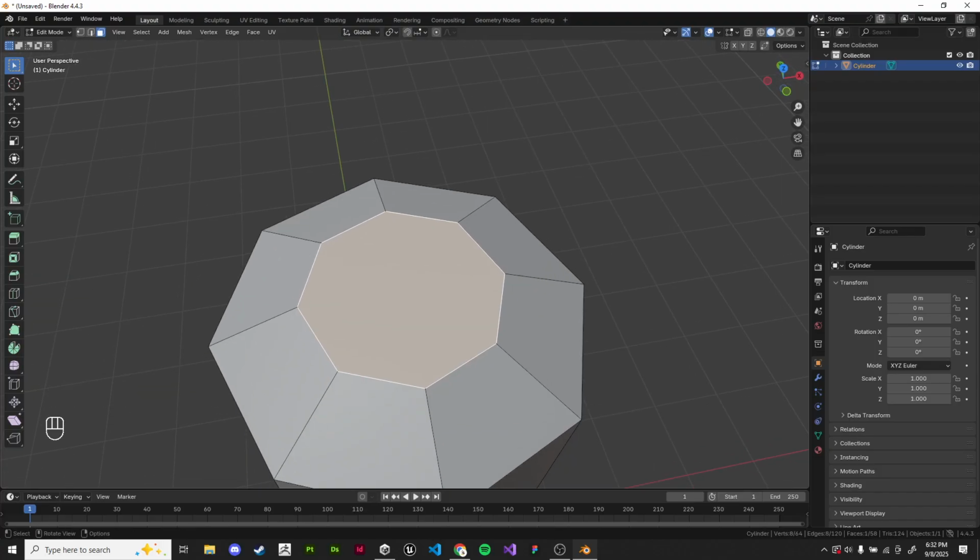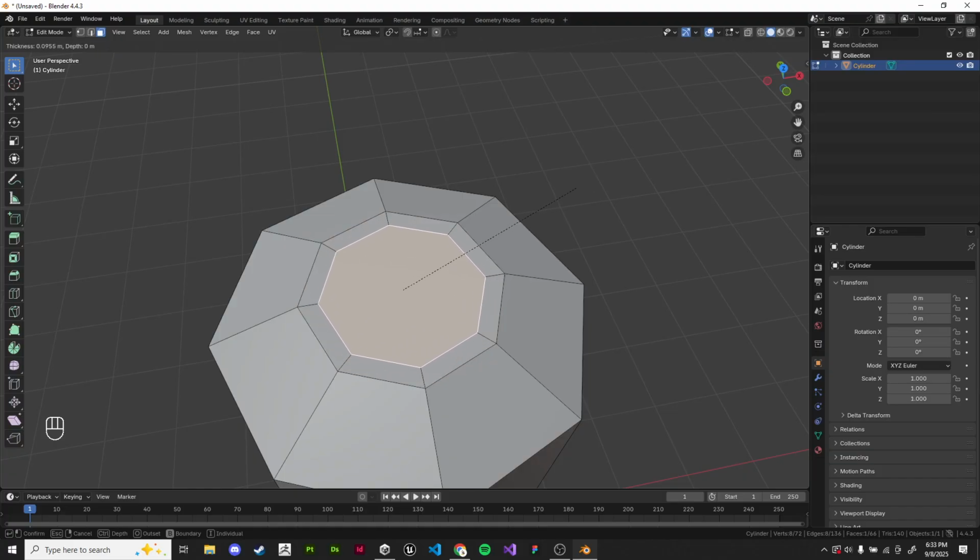We can use a new hotkey, I. So when I press I, it will inset. So E stands for extrude, I stands for inset. It could not get any simpler than that. You'll notice instead of going outwards, we're going inwards now. And this allows us to create new faces inside of other faces and also isolate topology.